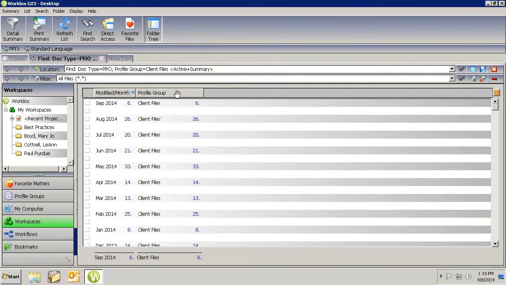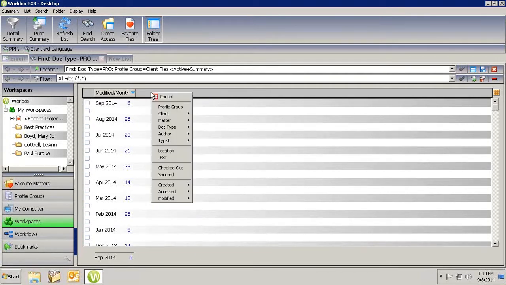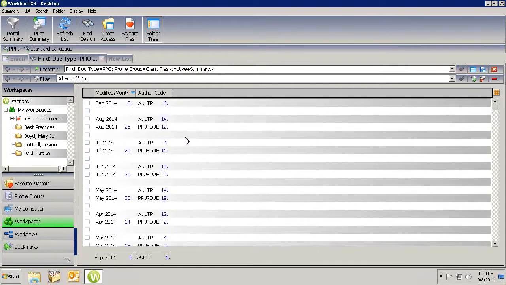So you can actually change these columns. So I'm going to right-click, and I'm going to remove this column. And I want to know who sent those proposals out. So I'm going to add a column, and I'm going to say by author code. And now I can actually see that Patty sent out 6 proposals in September. Paul sent out 12 in August, and Patty sent out 14. So I can see exactly who sent those out by authorship.